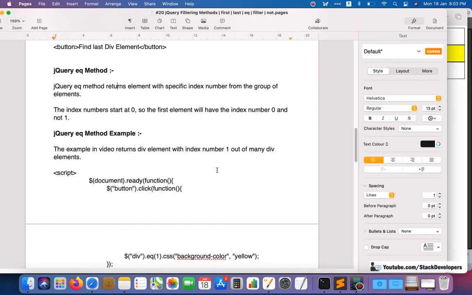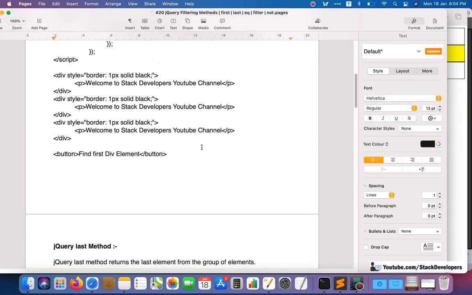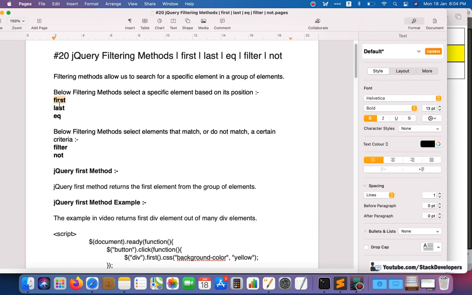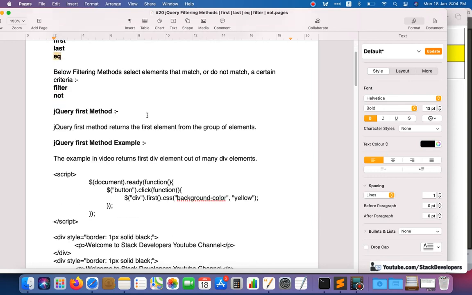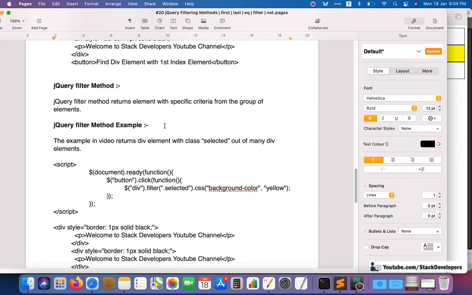And the next one, now see, the basic filter methods we have covered here. These three filter methods, first, last and eq, you have seen. And now we are going to check out another one, the jQuery filter method.